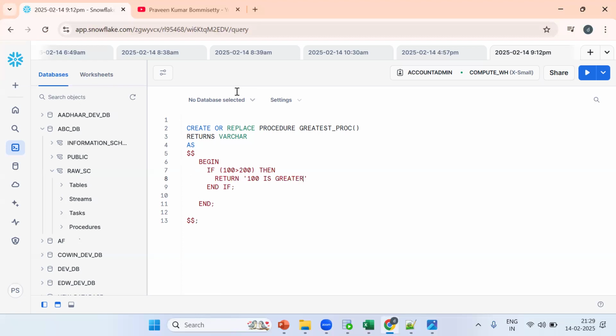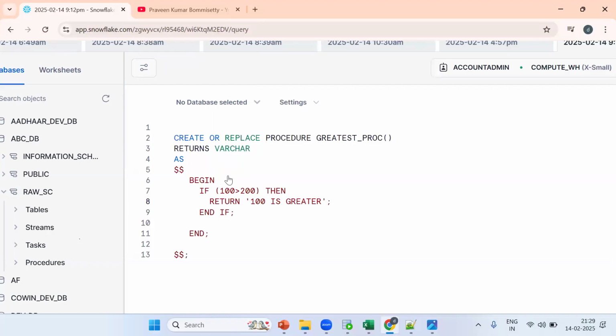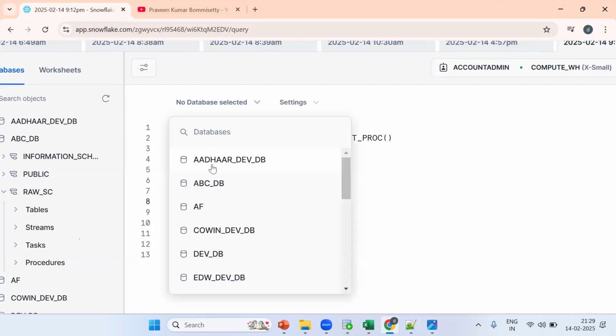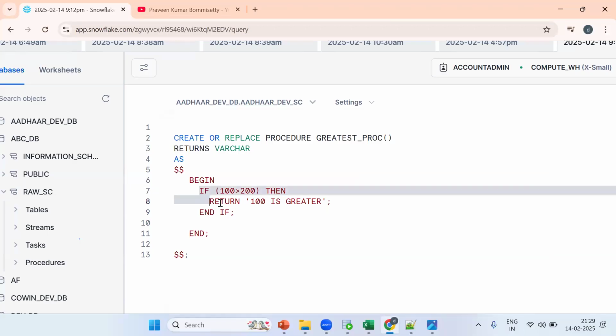Now tell me, is it true or false? False. Why false? Because it's a false condition. Now tell me, since it will be false, what's the output we'll get?